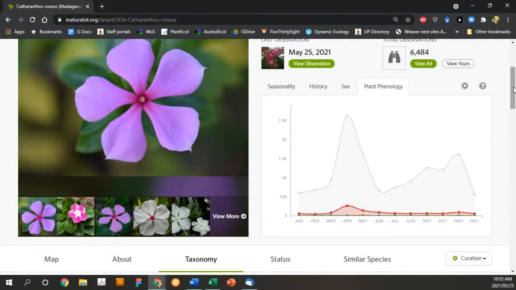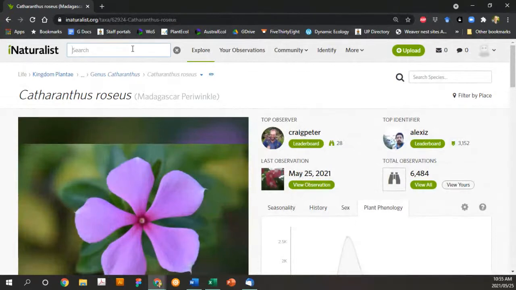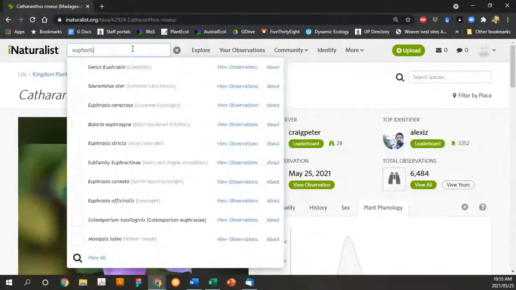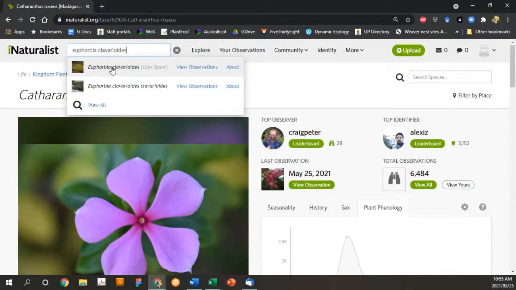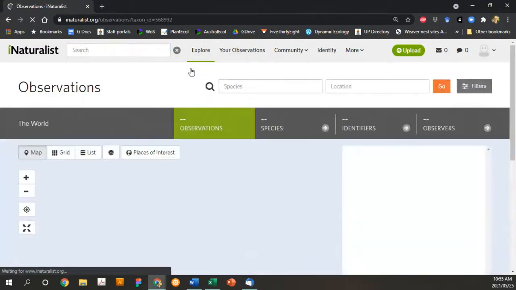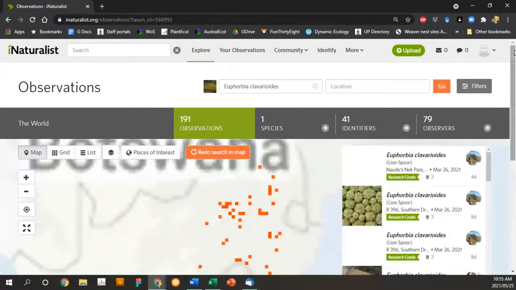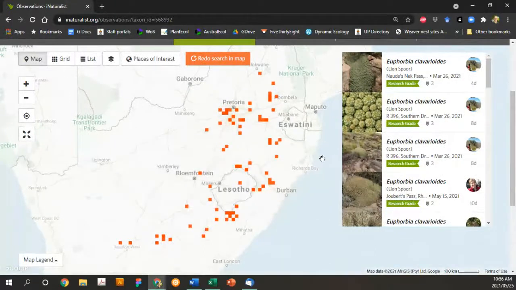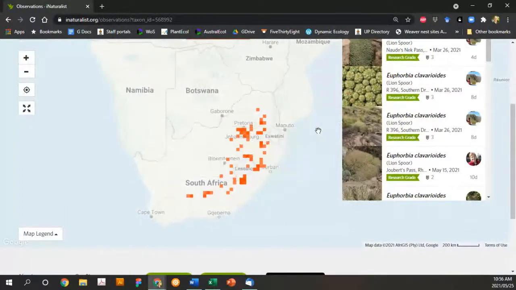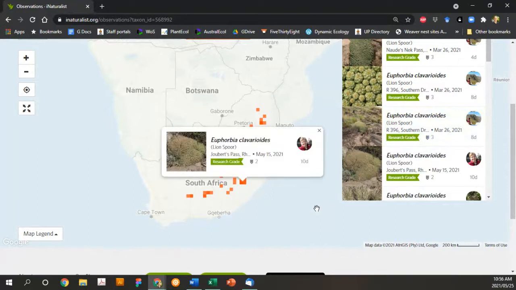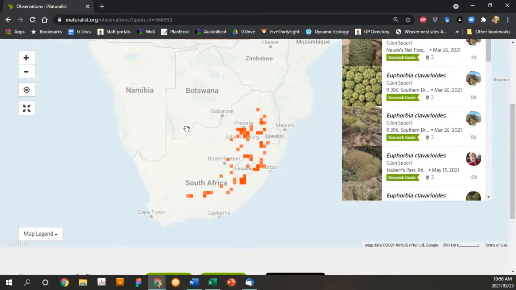Okay, I think I've actually demonstrated a lot of what I wanted to show you. Let me show you a different species. Euphorbia varioides. So this is a species that is of interest to me. Some of my students have done research on it, and it's a nice example of understanding, for example, a species distribution based on iNaturalist observations. You can see here that this species very much seems to be endemic to South Africa and Lesotho, right? No observations outside of South Africa and Lesotho.